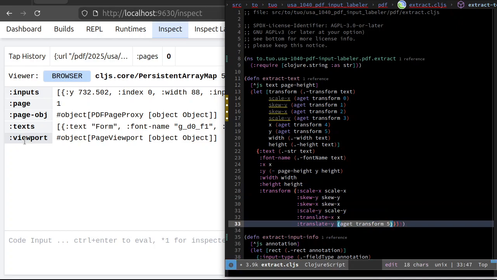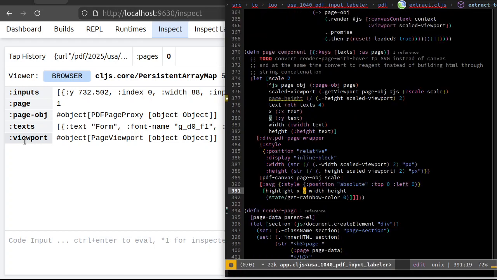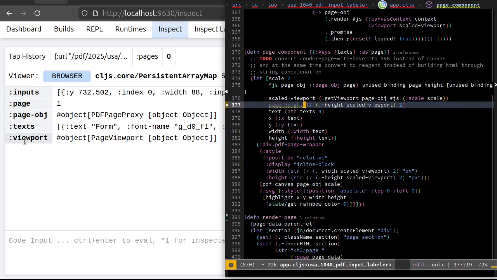X, Y. Okay. So that's for extract text, and then here, x, y, width, height, page height. I don't actually need that here. Do I? Guess not.